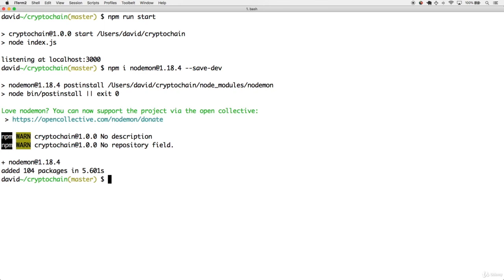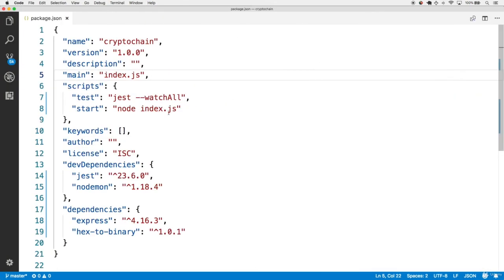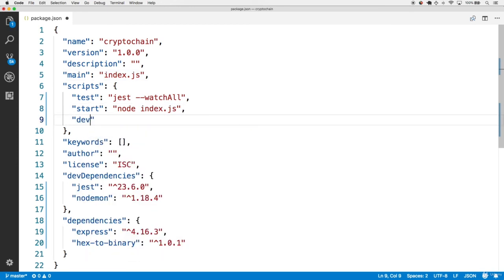So since we have Nodemon now, head back to the package.json file, and we're going to add a new script called dev. And instead of using node to fire index.js, we're going to use the Nodemon engine to fire index.js. All right, cool. With the Express application set up, as well as the start and dev scripts down, let's move on and extend this Express application with even more functionality.